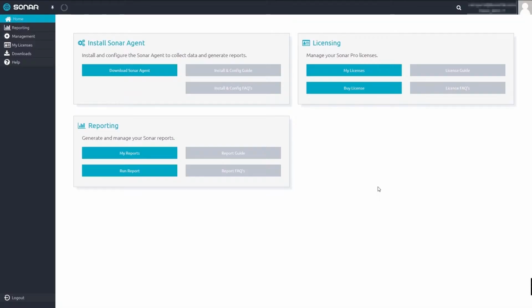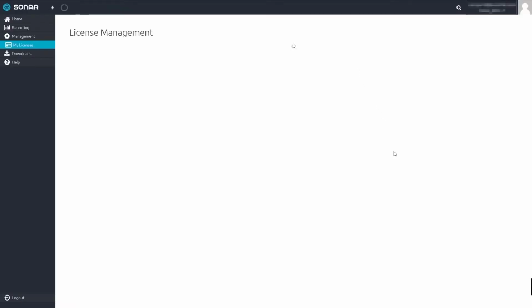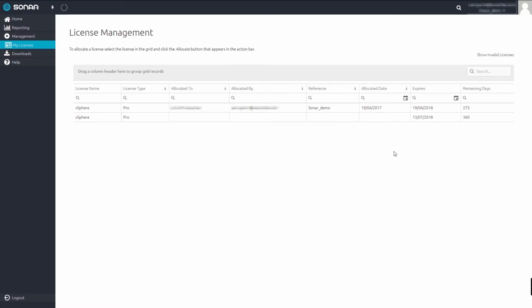In the portal, you can use the licensing quick link on the homepage to take us to license management. In here you will see the allocated and unallocated licenses. Licenses are issued on a per vCenter basis on an annual subscription and support unlimited hosts and VMs. The allocated to column shows the vCenter server, and reference can show a friendly name that you can enter if required. The last three columns show when a license was allocated and how many days are left on the subscription.